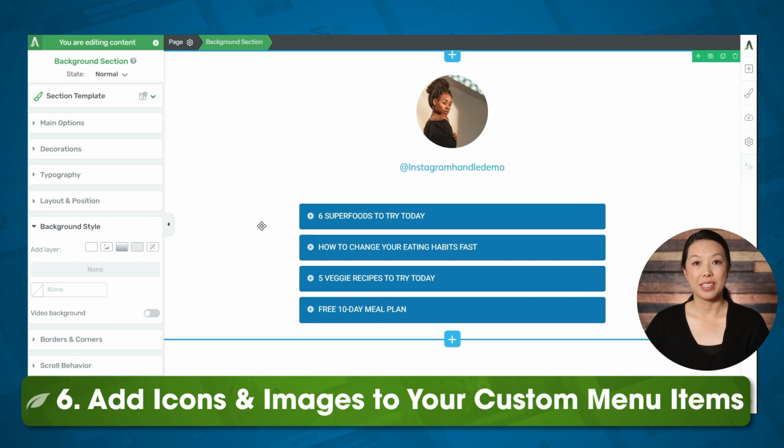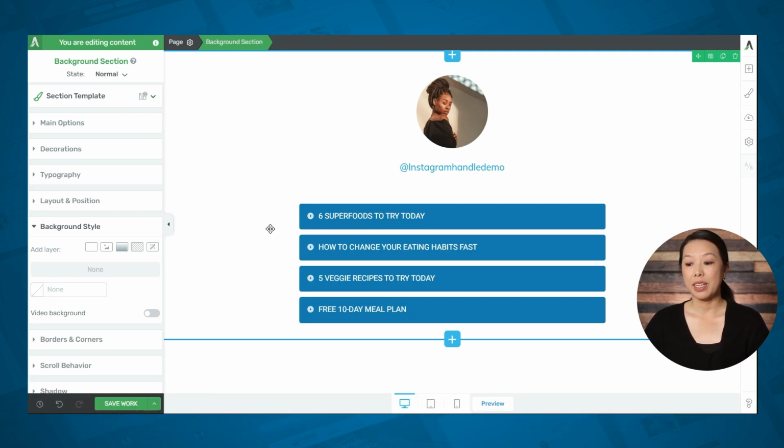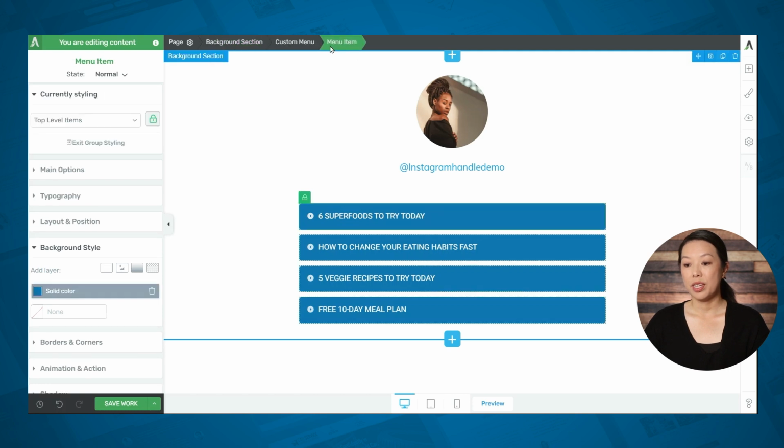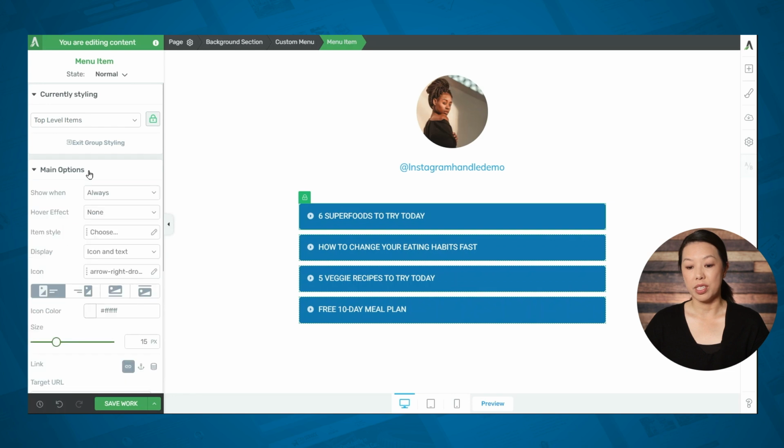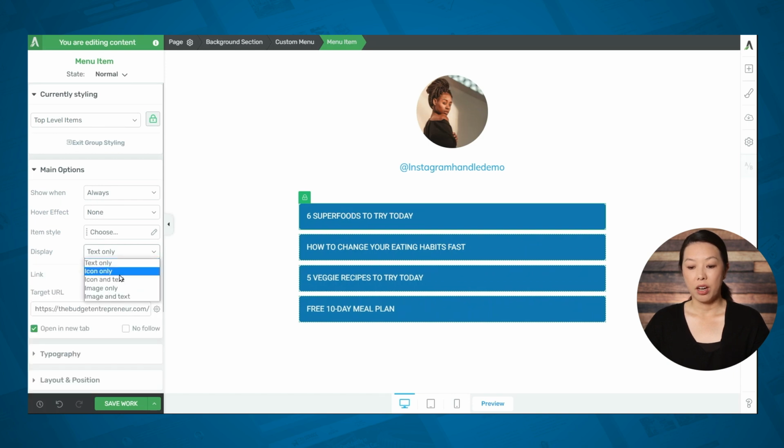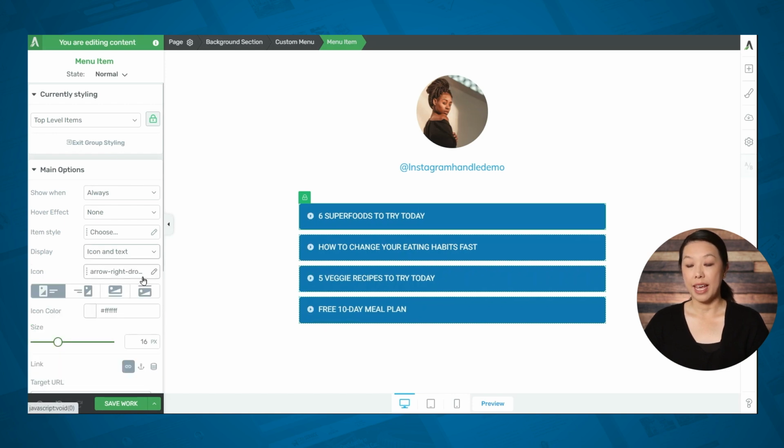Now with this menu style, it has an icon next to each menu option. You can change it by clicking on an item, then make sure that menu item is highlighted in the breadcrumbs, and then go to the Main Options tab. And then under Display, you can choose to display text only. You can do icon only or icon and text, image only or image and text. For now, let's do icon and text.